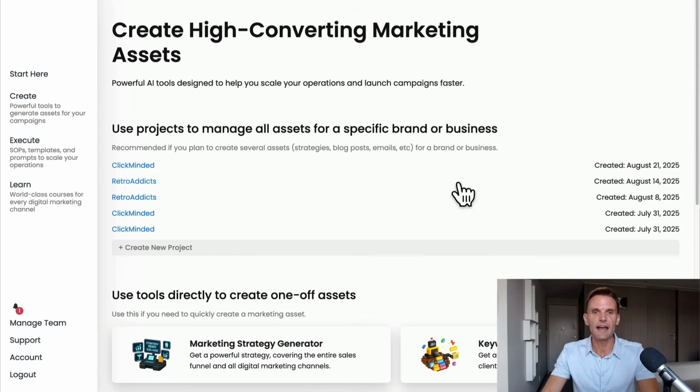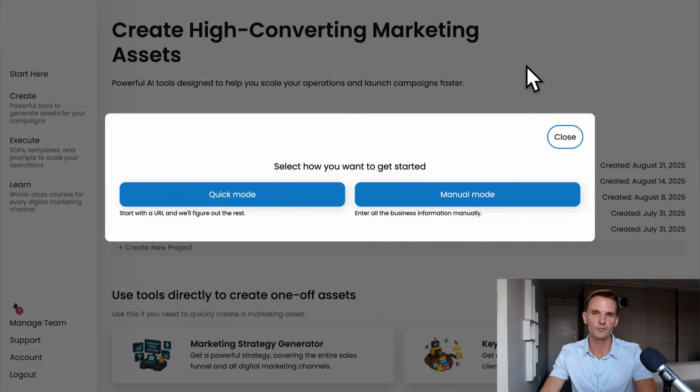So the way I do this now is I'm going to log into the ClickMinded members area. I'm in here now, and on the left-hand side, you'll go to the Create section, and you'll see all the AI tools we have there. That's listed right here. You'll see all these. And I'm going to go over to create a new project to start a new project for this client.